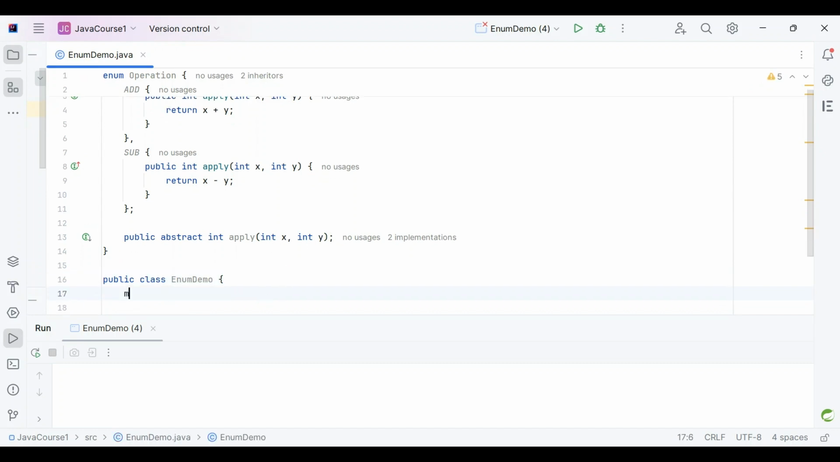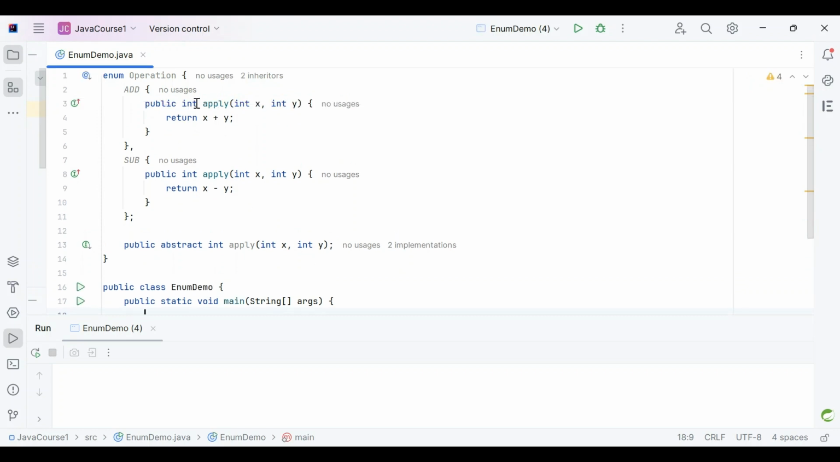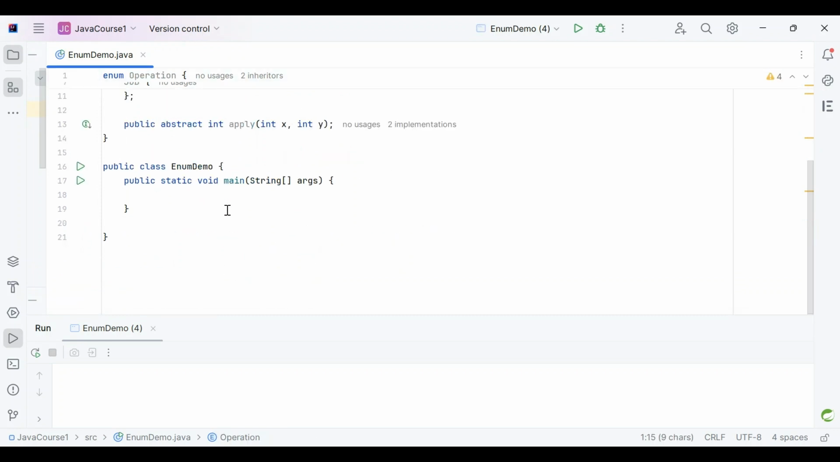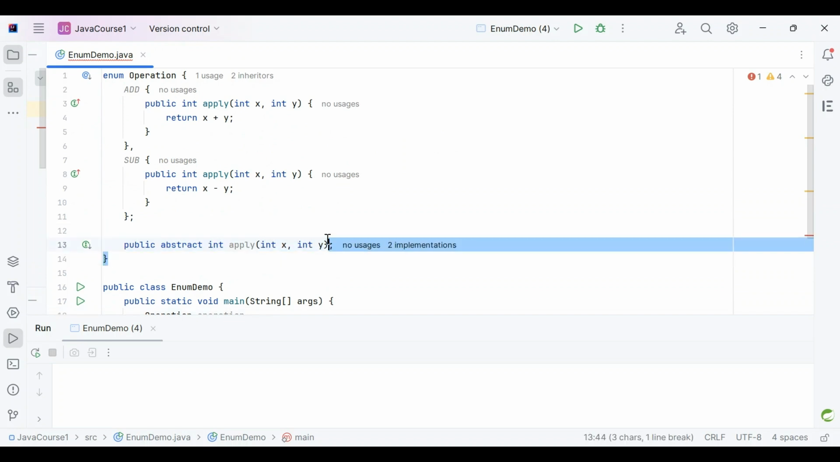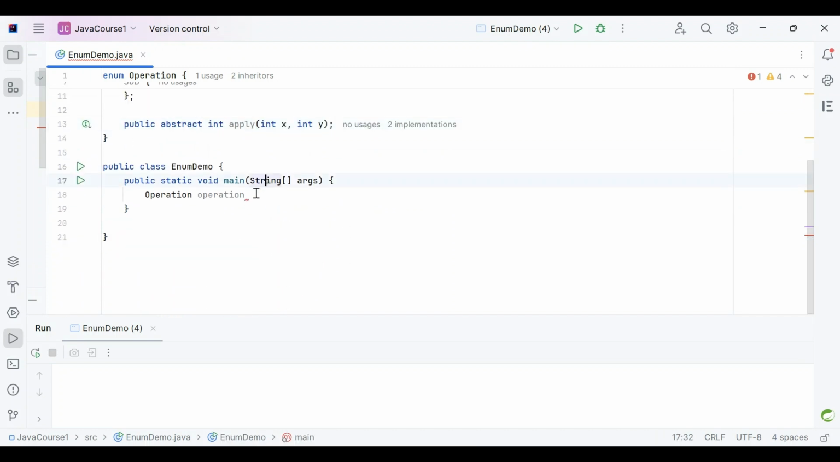Inside this I want my main method, and inside my main method I'm going to call my enum, which is operation. Let's create a reference variable. This reference variable is going to refer to my enum operation, which has its own abstract method called int apply. This method is going to call the constants add and sub, and when it calls, I'm also going to pass two arguments in it. Let's see what I'm talking about.